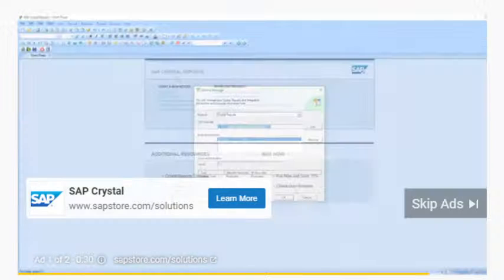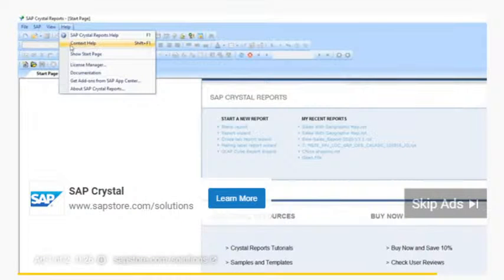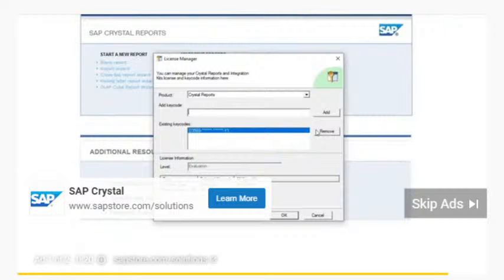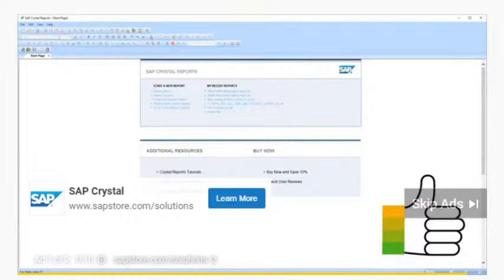The second way to enter your production license is by navigating to the menu. Click on Help, then select License Manager. Click Yes to authorize, remove the temporary code, and paste or type in the new product license key code received, then click Add and OK. Now your SAP Crystal Reports 2020 software is ready for ongoing uninterrupted use.